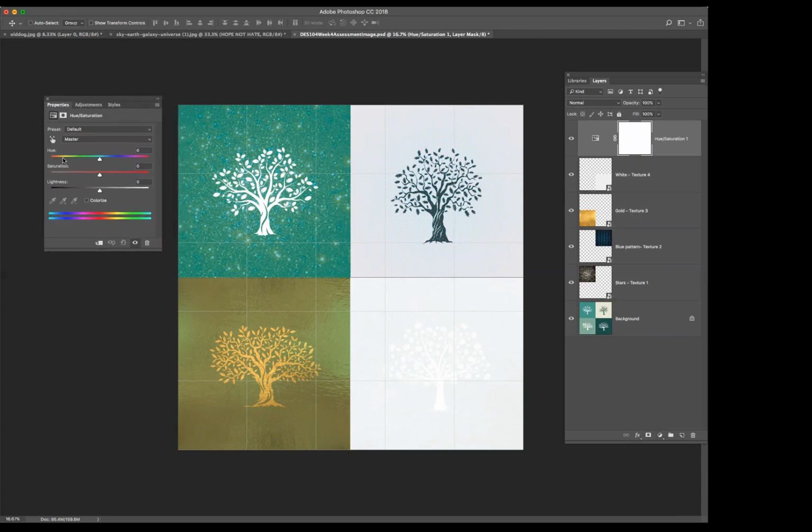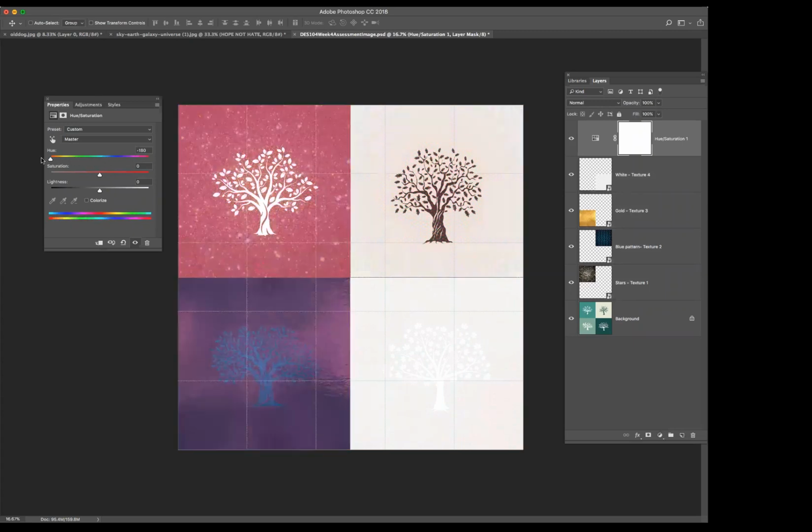So what you can do is change the hue a little bit. We'll pick the color. You'll notice how there's a big change even over your textures, depending on which spectrum you're on.